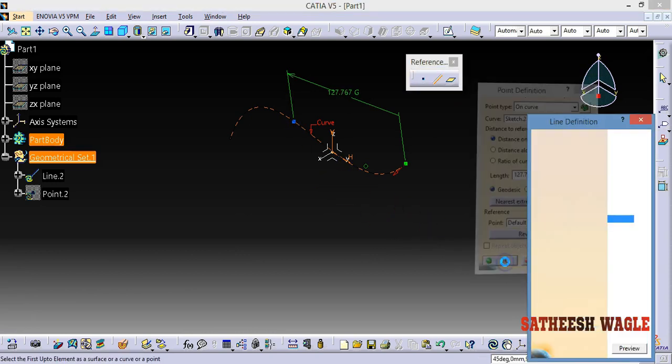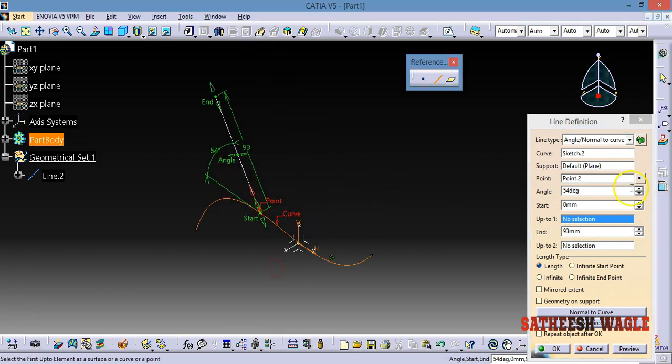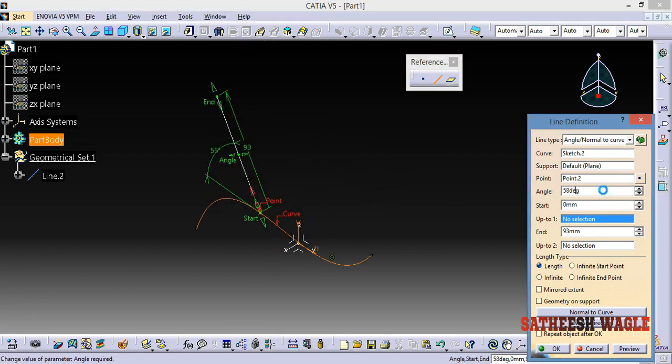You can see one line is created now. Here the line is created at a 45 degree angle. You can change this angle. You can see that. Similarly, here you can see mirrored extent. These things are the same.